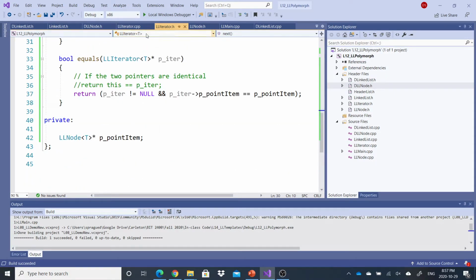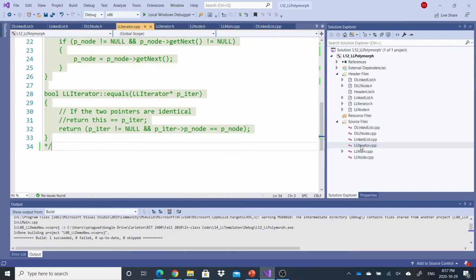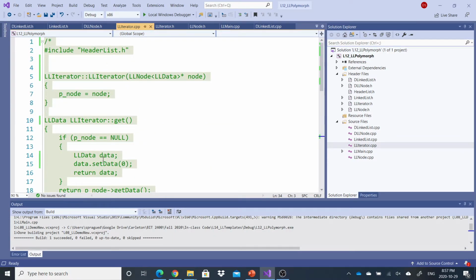In fact, this is literally, let me jump over to one of these. Let's do linked list iterator. I'm already in linked list iterator right now. Let's look at linked list iterator.cpp. What happened here? I just commented out all of my code. This is literally all the code I had in linked list iterator. I didn't do anything new. I just copied this over to here.